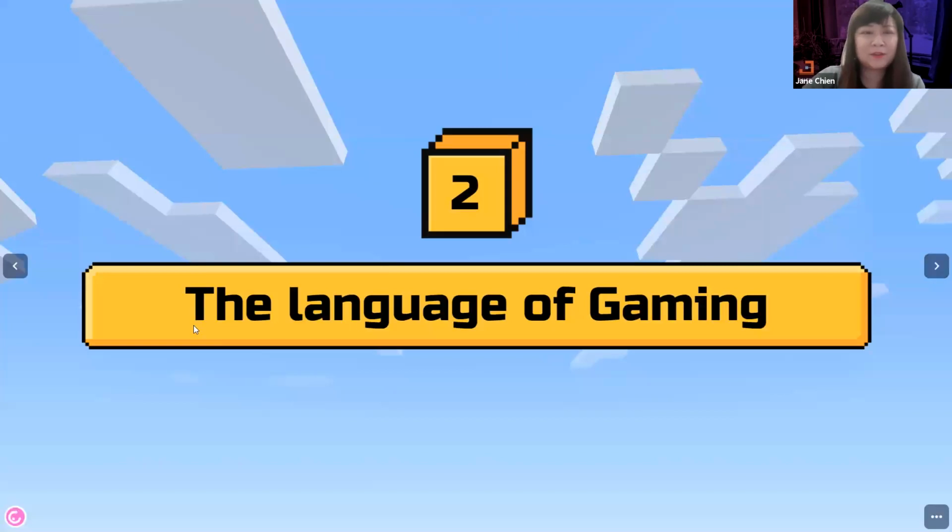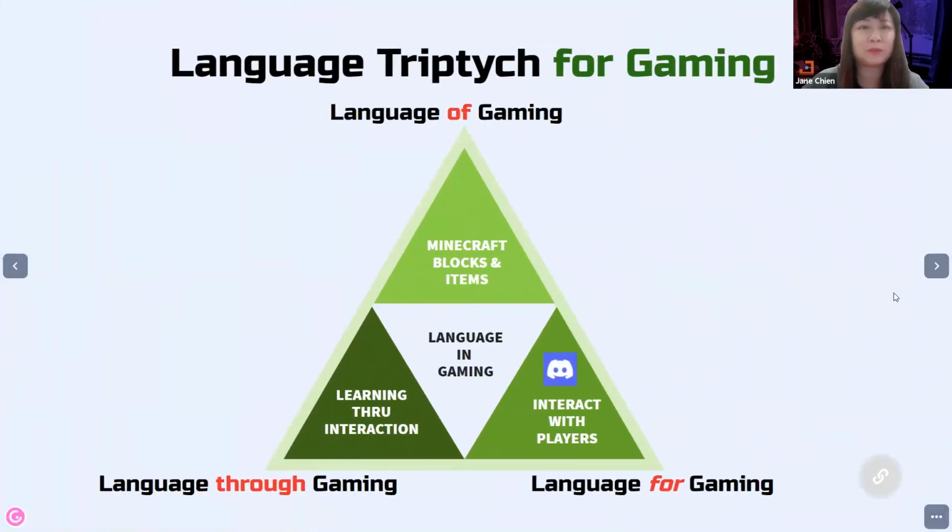I introduced my students, the English teachers, to the language of gaming. This is something I borrowed from the language triptych for CLIL by Coyle and adapted into this context. I reminded them that when planning a Minecraft lesson, they could think about the language of gaming, which is the language used within the game of Minecraft, including blocks and items, or actions they perform within the game, like smelting, building, creating, and crafting. Also the different biomes, such as desert, forest, and oceanic biomes, and the ecosystem within Minecraft, which allow a variety of vocabulary for learners to learn in that context.